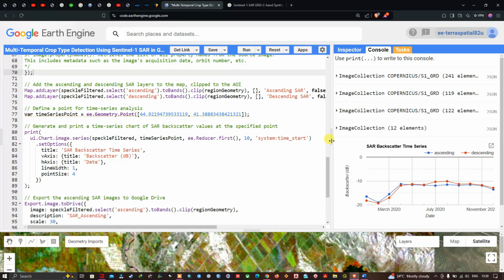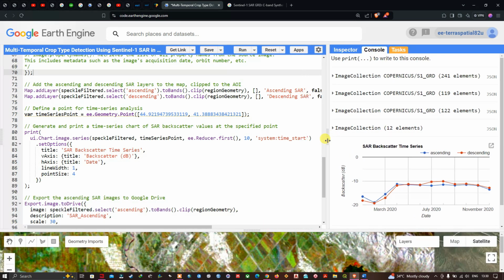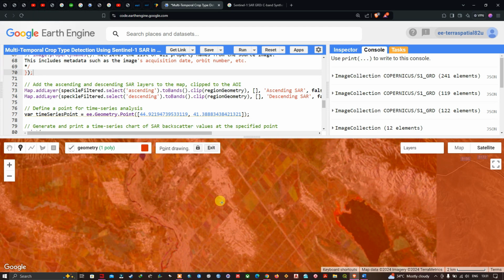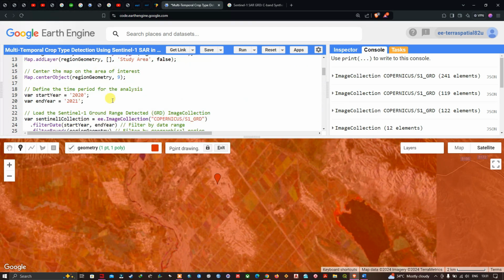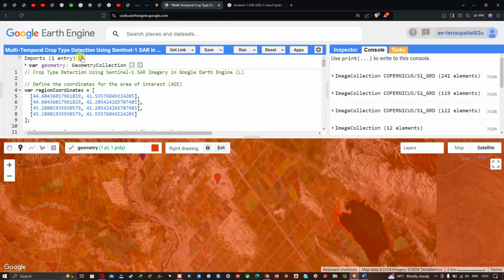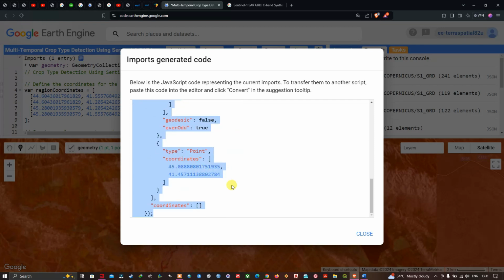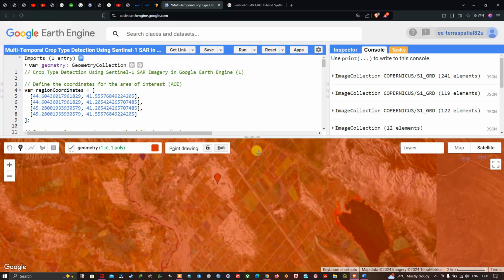Next, to define a point for the time series analysis. We're going to define a point here. For example, I'm going to navigate to this point here. I'm going to click this, and I'm going to add a marker point here. Now at the top you can visualize this particular entry here. I'm going to click this variable to define the point data. I'm going to click this one here. You can see the latitude and longitude of this point data here. So this is the type point. This is the point data, latitude and longitude. I'm going to copy this, and I'm going to paste it here in this section.